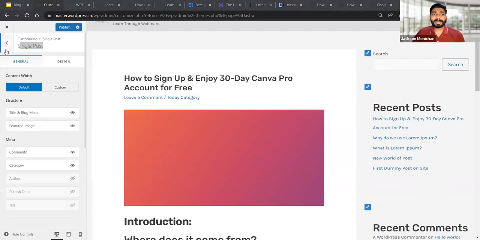Let's see this question. How do you create two separate headers? So we'll just use this option. Just a minute.